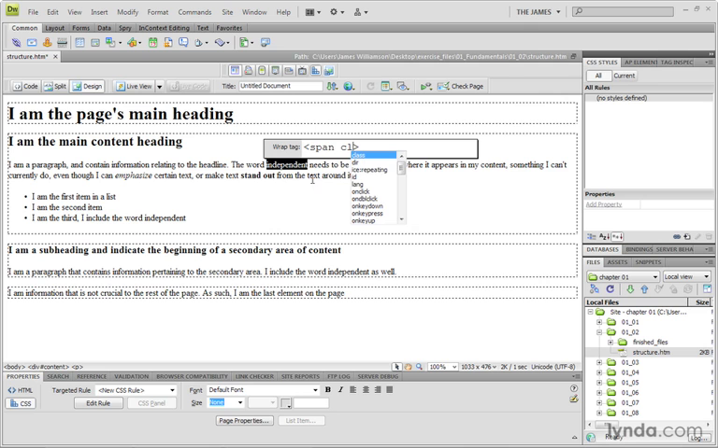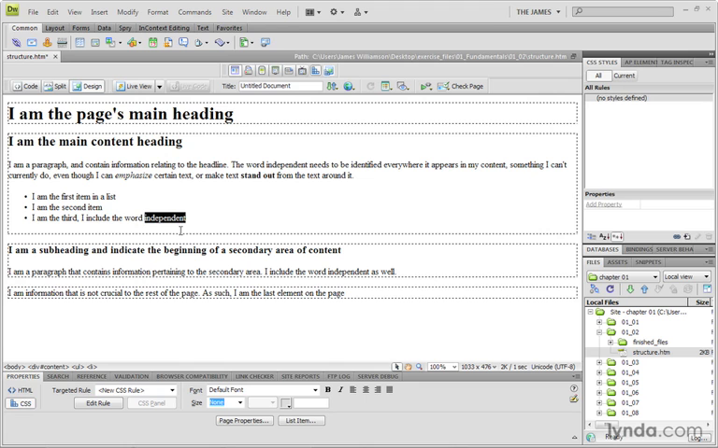So right after span, I'm going to hit space and type in class. And then the class we're going to give this is independent. Hit return. Now, I need to do that everywhere this is found. I could use find and replace to do that, and that would be pretty easy. But we really don't have that many, so I'm just going to go ahead and highlight that word wherever I find it, and I'm going to do pretty much the same thing.